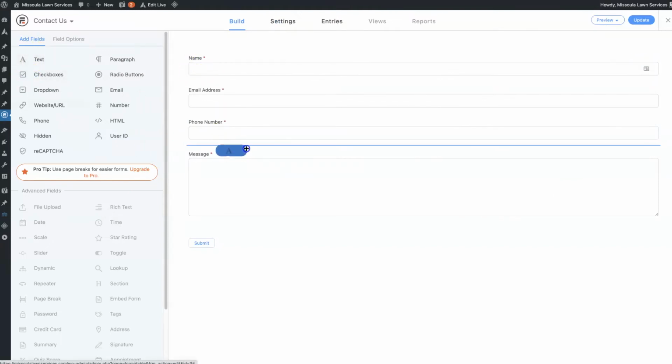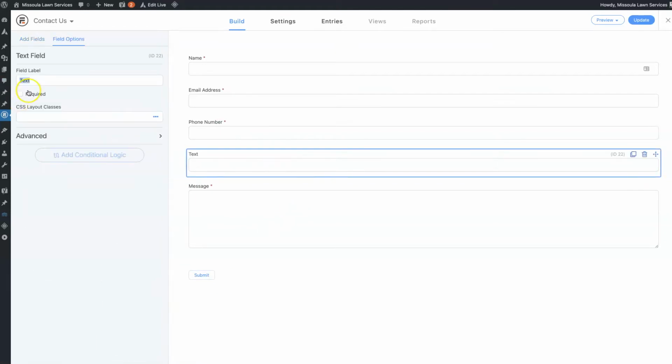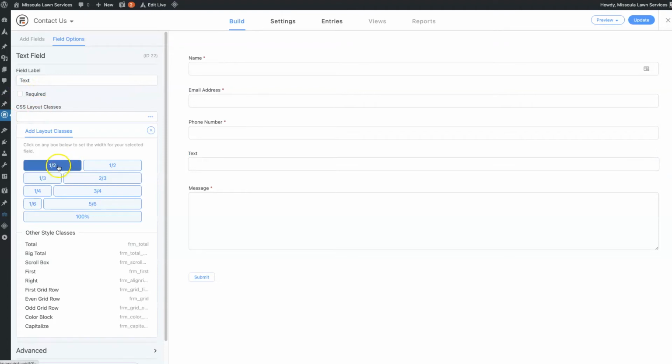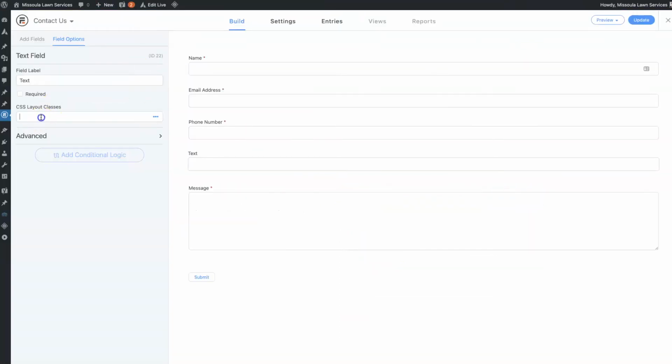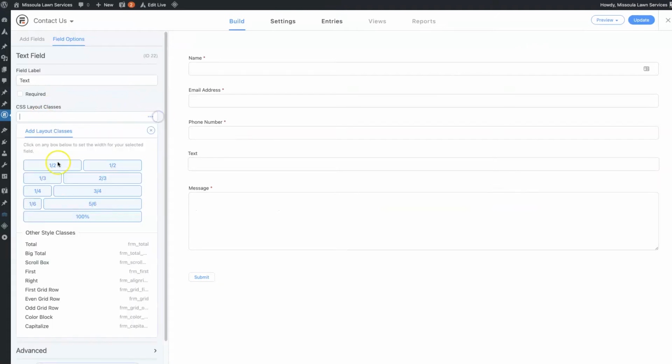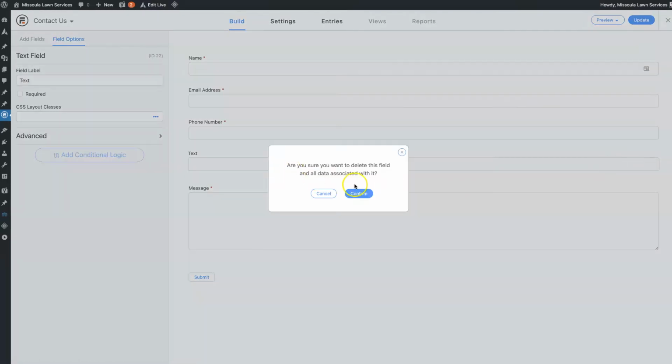So if you want to add a text field, you just drag it, drop it in, and then you can click on it. You can make it required. You can even choose the size. So sometimes you want to have first name fill up half this space and then the last name fill up the second half. So you can do that here by choosing half and then first and so on. So that's really helpful to be able to customize the actual layout, and there's tons of different features here.